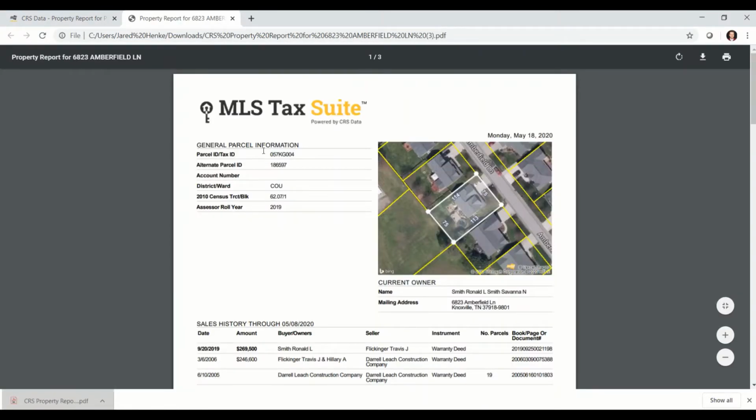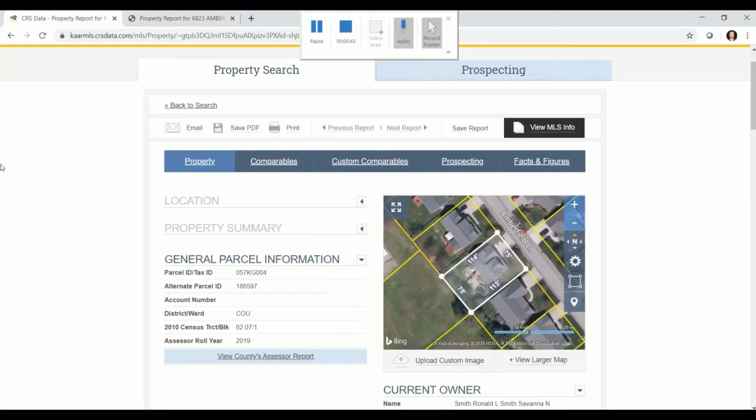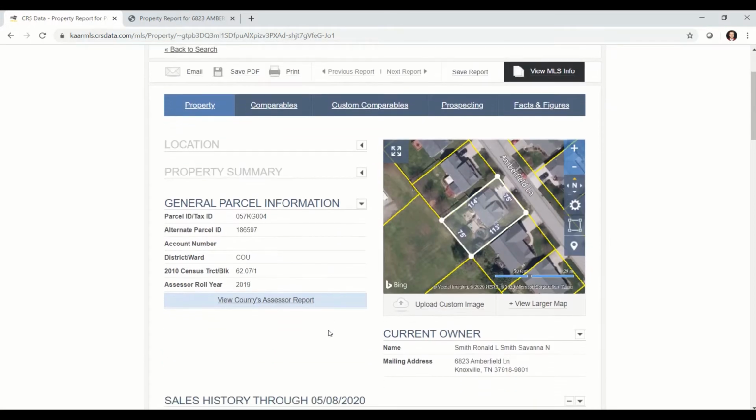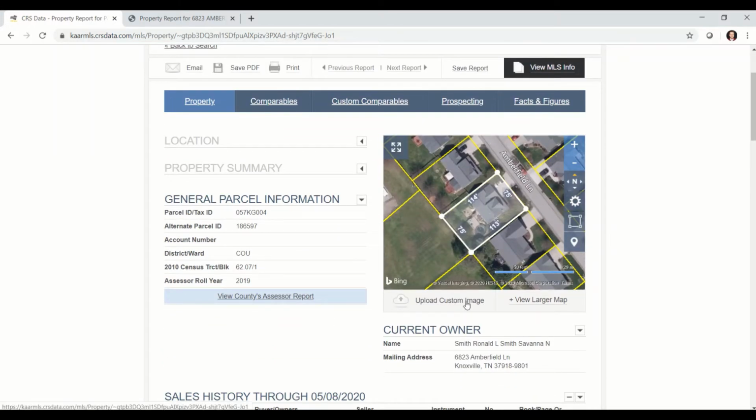And it jumps right into the general parcel information, and we've hidden those two fields. We can also upload a custom image. So if you want a picture of the front of the house to appear, you can use that and save it. And then when you're sending the report, your custom image will appear.